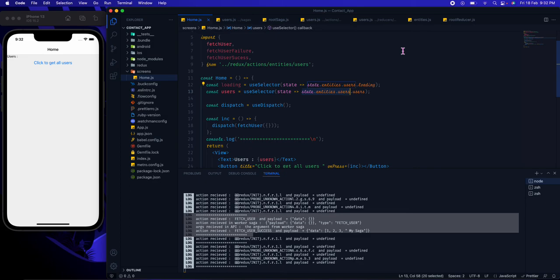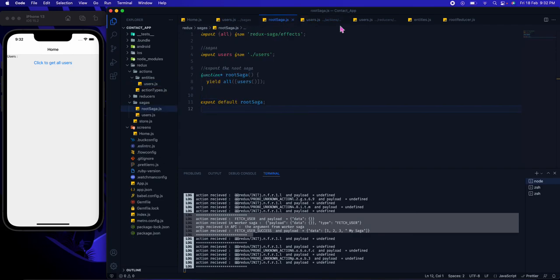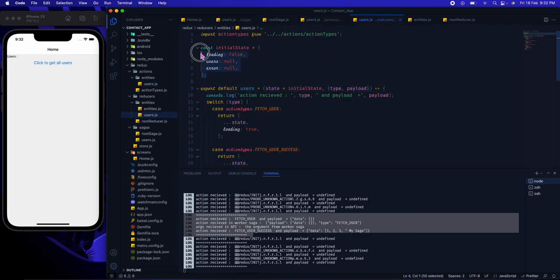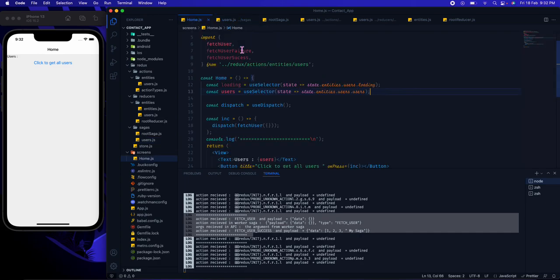State will be the root of the store, the root of the tree. Now entities is one of the children, and one of the children of entities is users. Others can be, say, products, clothes, etc. Now inside the users object, we have users, loading, and error. How is this coming? This is actually coming from the root reducer, the initial state, our loading, users, and error. So that's why we have done it like this.